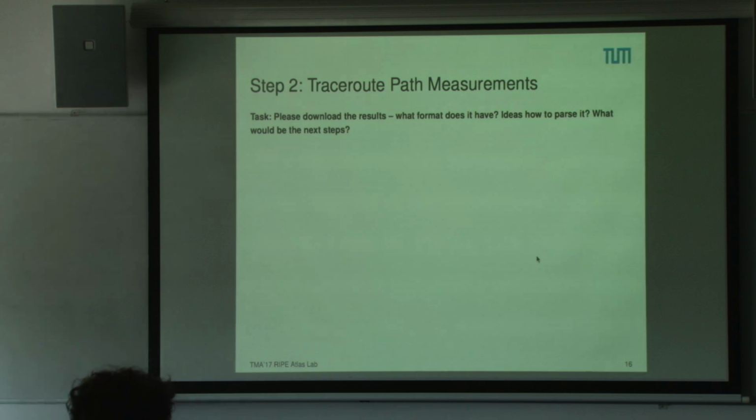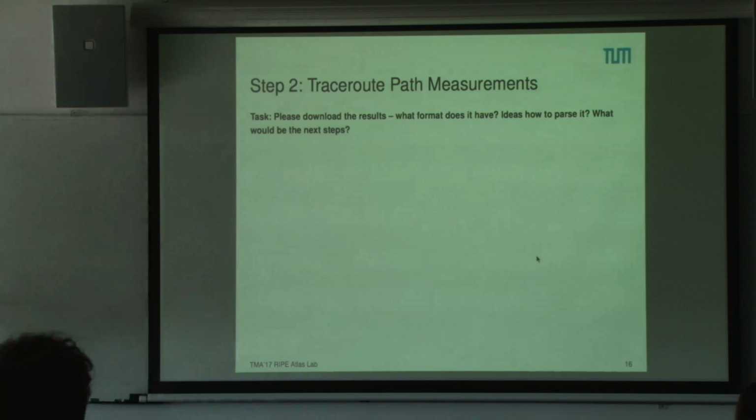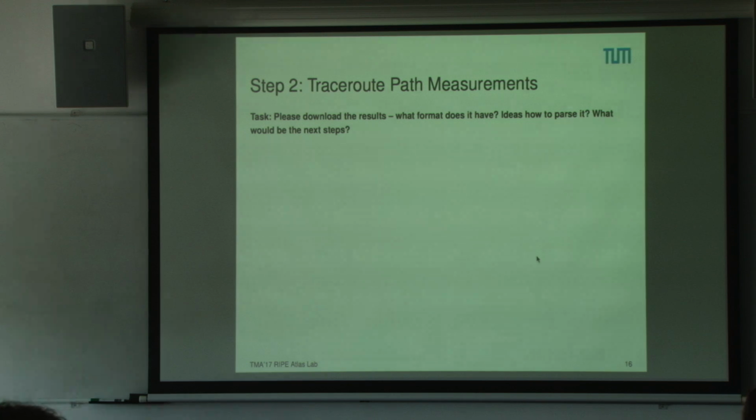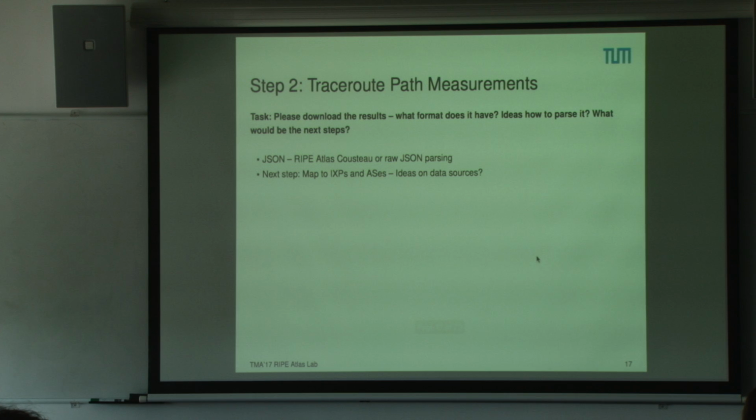I think we will skip the traceroute parsing. That will not be doable in 5 minutes. Maybe just as a quick discussion: the traceroute is just a JSON, we've seen it before, and it's actually fairly simple to parse. I think I just used rate JSON parsing as well. And then we would have to map it to IXPs and autonomous systems. There's various ways to do it.